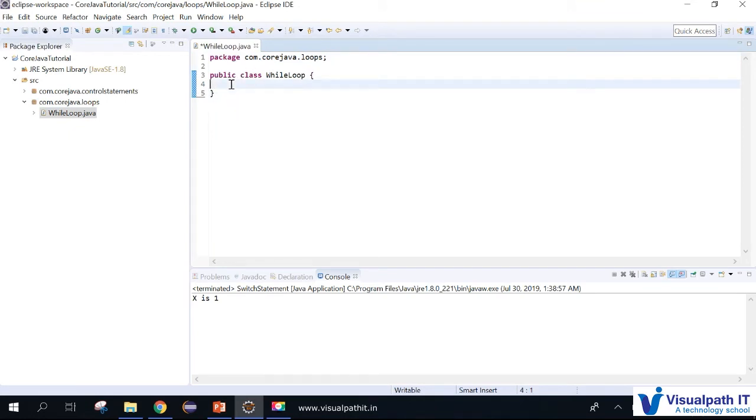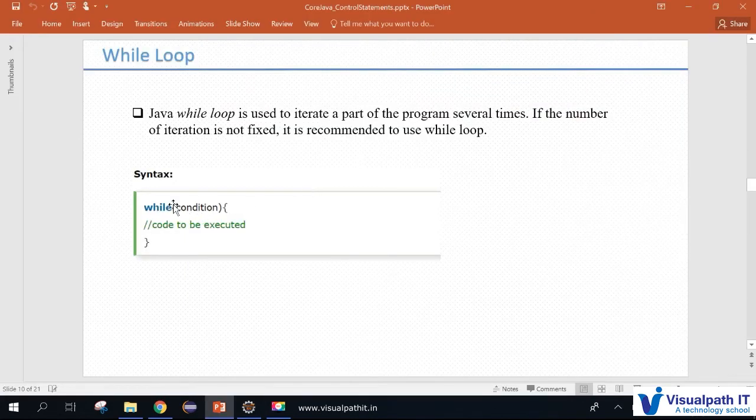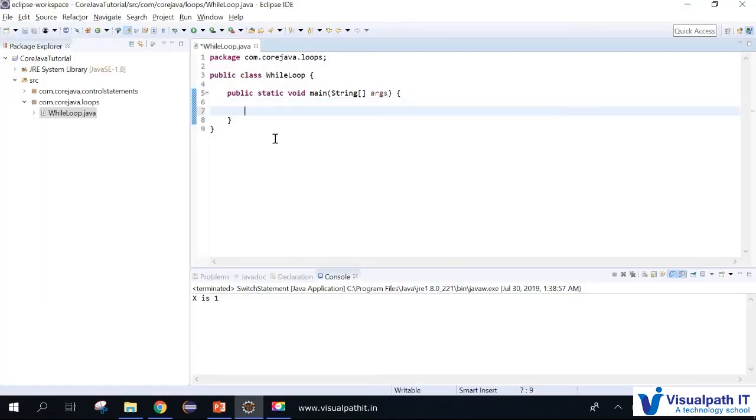And as usual, you can write the main program, main, Ctrl+Space, Enter, Ctrl+S, then the while condition. So our intention is, suppose we need to print 100 values or 10 values, what is the way? This out one.